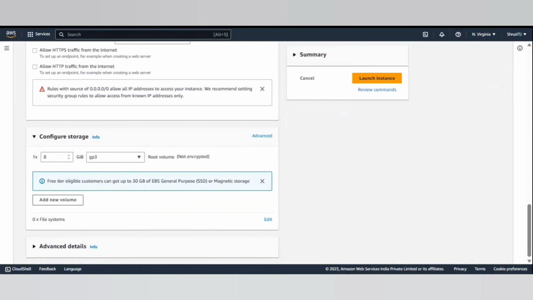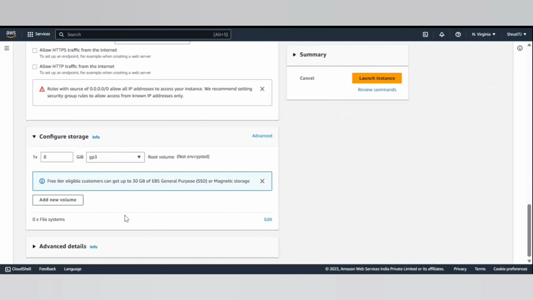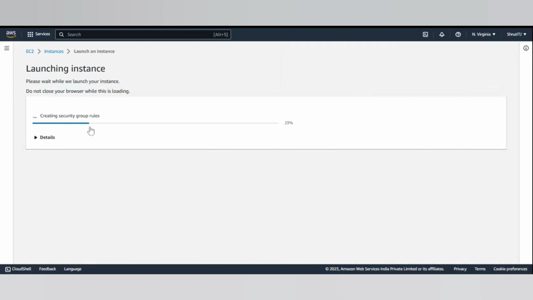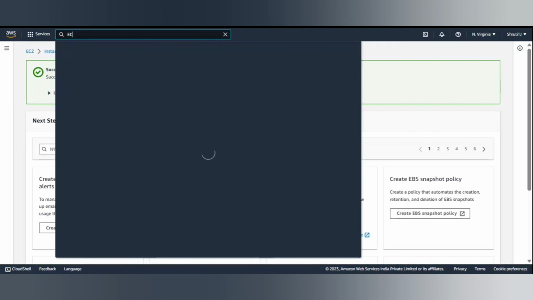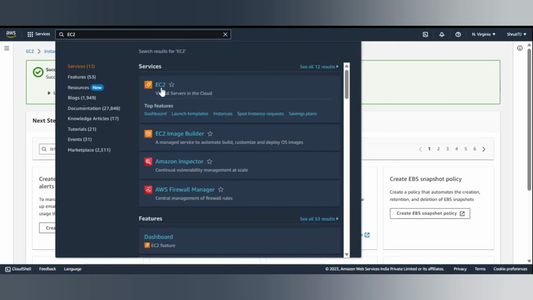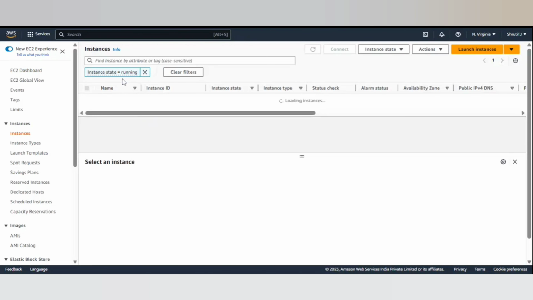Now you can select the configuration of storage, and once you're done with all your customization, click on launch instance for the instance to be created. Now it is successfully created. You can navigate by clicking on the instance or EC2 to go directly to the page. Otherwise, select EC2 again to see the dashboard and all your available instances.